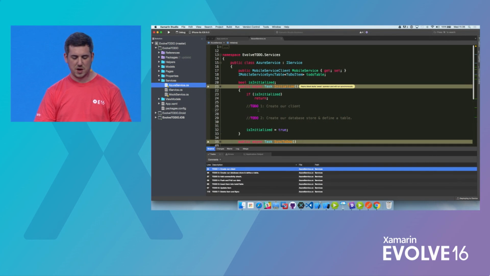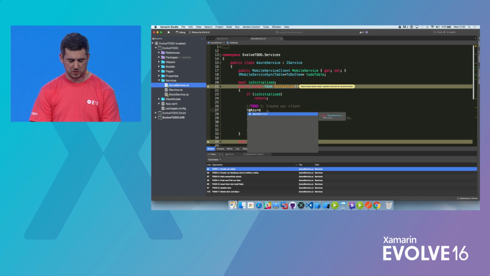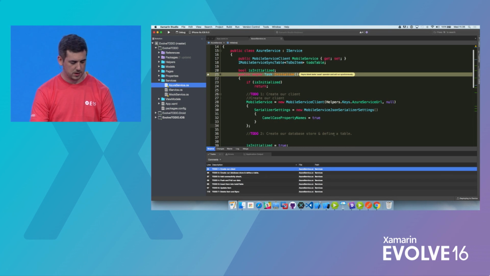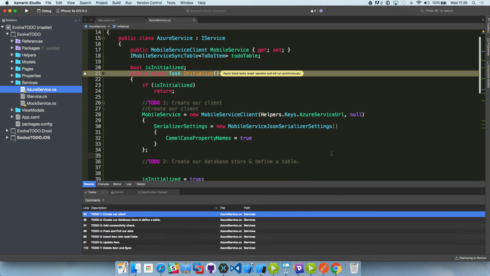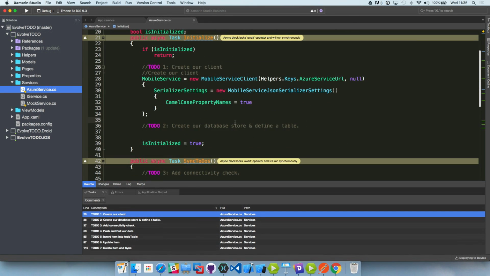So first things first, we need to initialize and get ready to use the Azure backend. I've got some snippets because no one wants to see this being typed. Boom. And we're going to initialize this mobile service client. Now, the mobile service client allows us to get our tables, get the current user, and also deal with things like logging in. So it's a pretty important part of the SDK. If you don't have this, none of it's going to work.